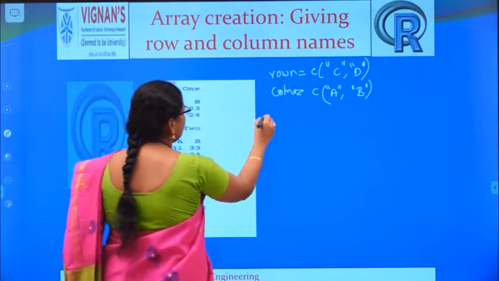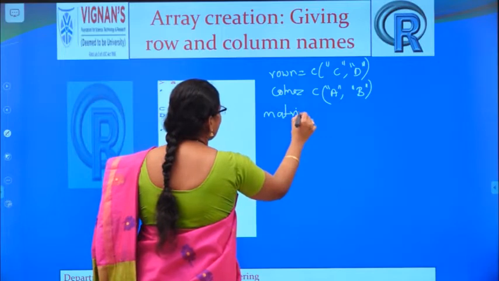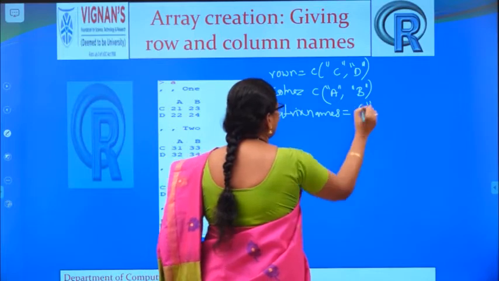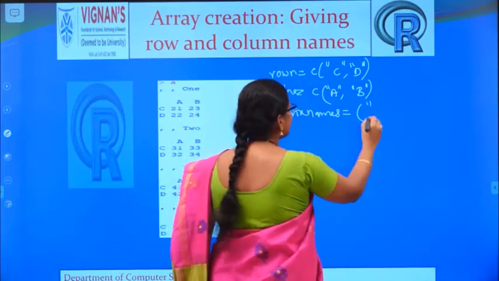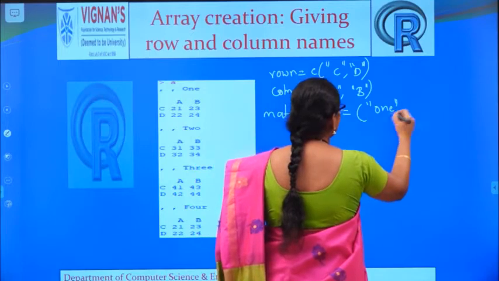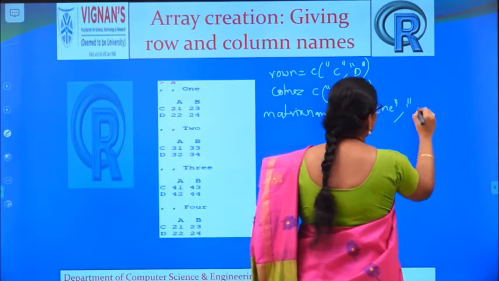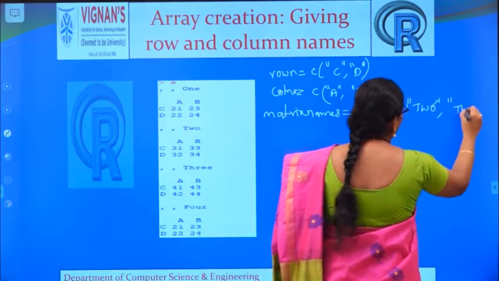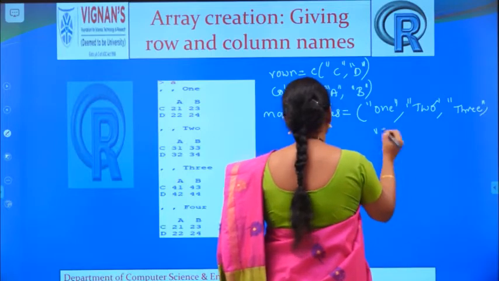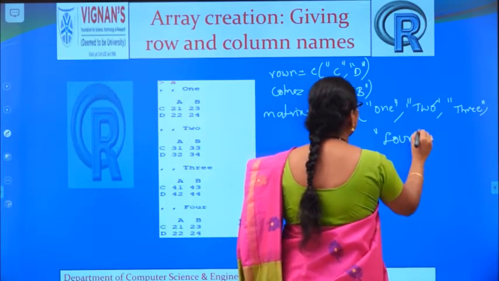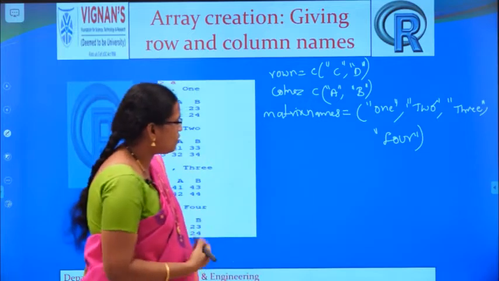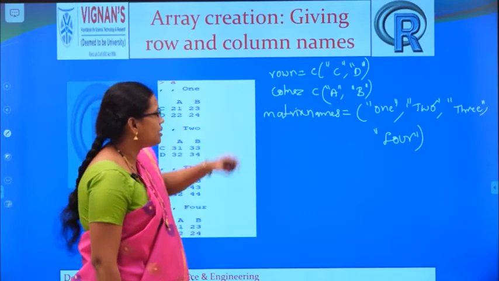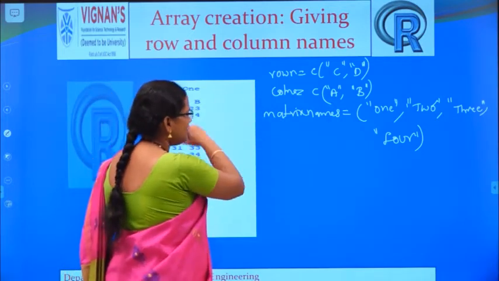And then let us write the matrix names in one vector. So that vector name is matrix names. We have 4 matrices. The first name is 1, and the second name is 2. And the third matrix name is 3, and the fourth matrix name is 4. So we have to write like this. So we have specified the row names in one vector, column names in other vector, and matrix names in other vector. Now we need to pass these parameters for an array.